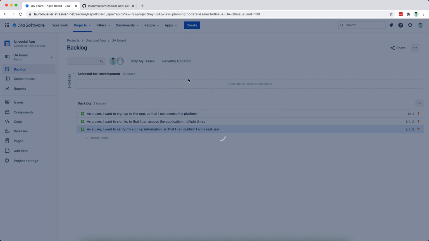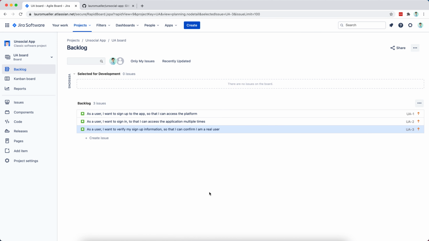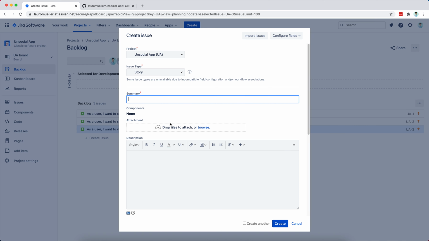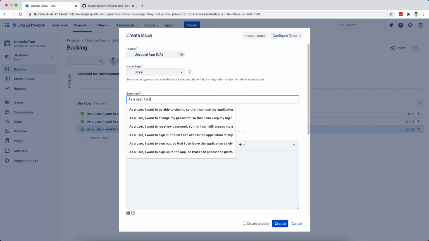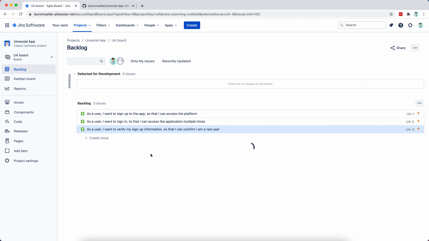Okay, the next one, and I think we are coming to an end here. So we thought about sign in, sign up, email verification, and the last one that comes to my mind is sign out, right? So as a user, I want to sign out so that, I already typed this in the past, so that I can leave the application safely, right? And I'll create this story.